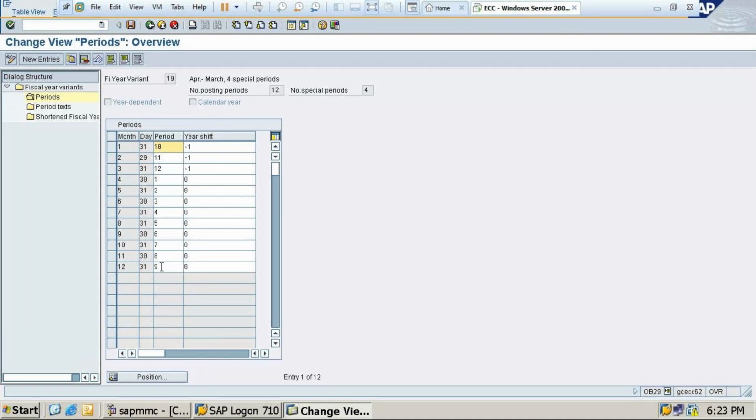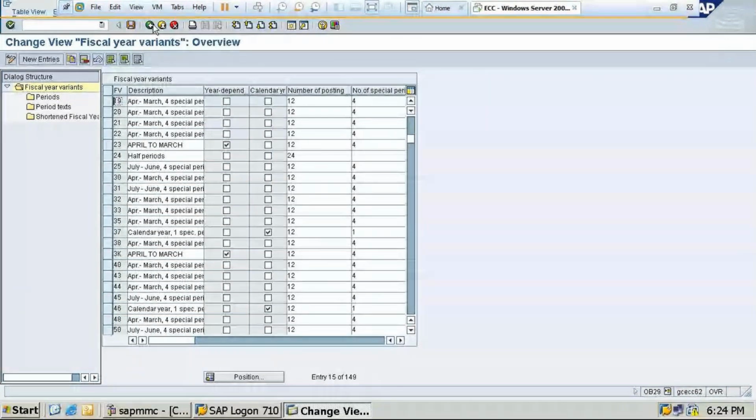You need not to change on that. Okay, when you do the posting and parking, at that time I'll show you that. So this has been done. Just click on the save button and go back to the screen and back.